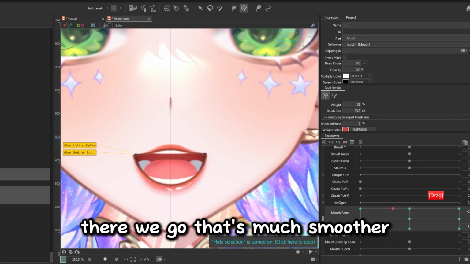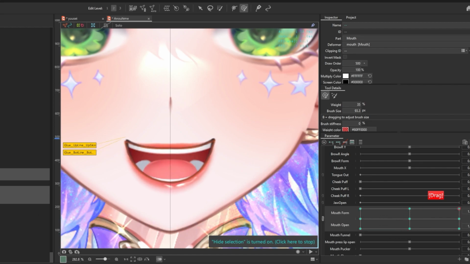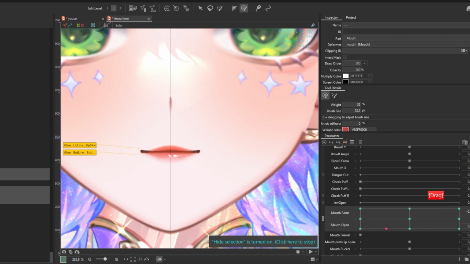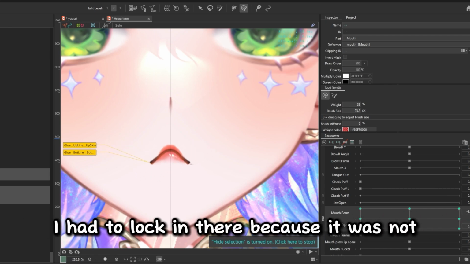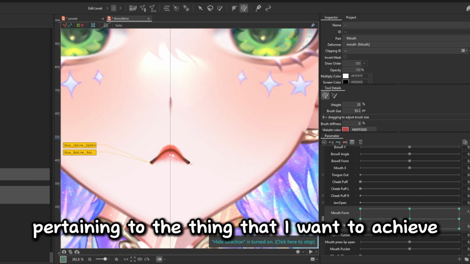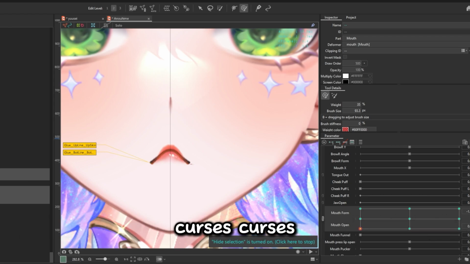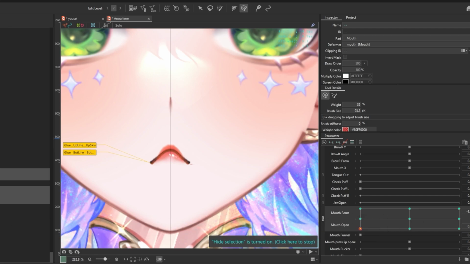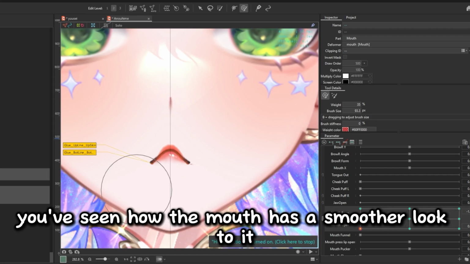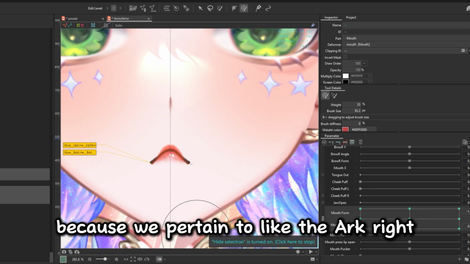There we go. That's much smoother. Sorry, I had to lock in there because it was not pertaining to the thing that I want to achieve. Curses, curses. Why must my mind be so different from the actions that I partake? Either way, we have achieved our goal. Now, you've seen how the mouth has a smoother look to it because we pertain to the arc, right?